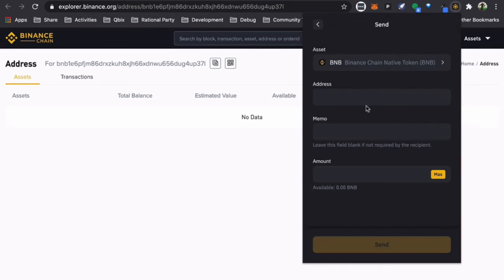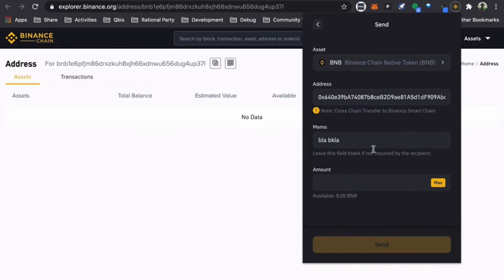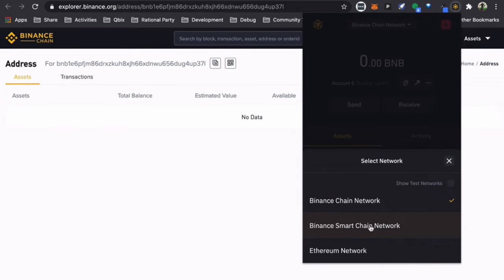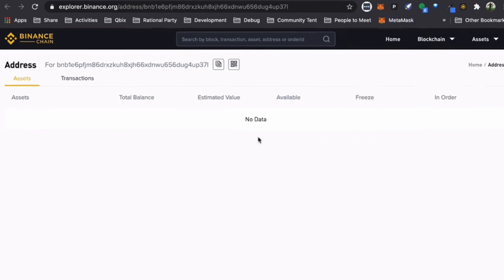And if you want to send, you just hit send, you paste in the address. You can leave a memo if you like. And you can pick your amount. So we're just going to send a small amount of BNB just to test. Okay. We need some BNB in our Binance Smart Chain wallet, so we transfer our coins from one network to the other.